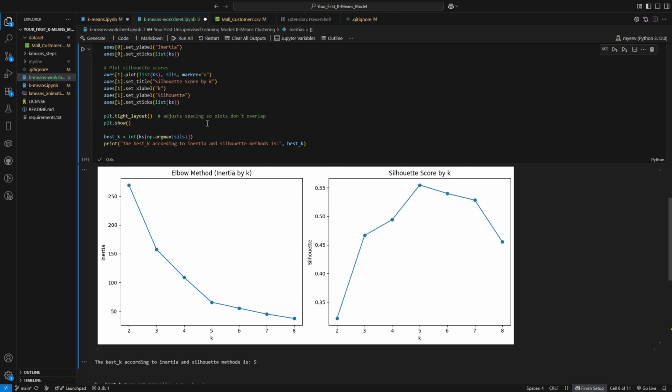Looking at the inertia curve, we watch for the point where the line bends or forms an elbow. And with the silhouette score, we will look for the peak, that being the k value where the clusters are most distinct. We check which k has the best silhouette score, and we save it as best k. In this dataset, both methods suggest that 5 clusters is a really good choice. That gives us a balance between compact clusters and clear separation.